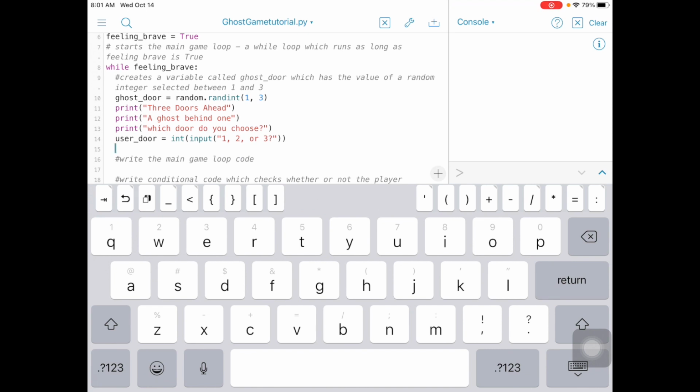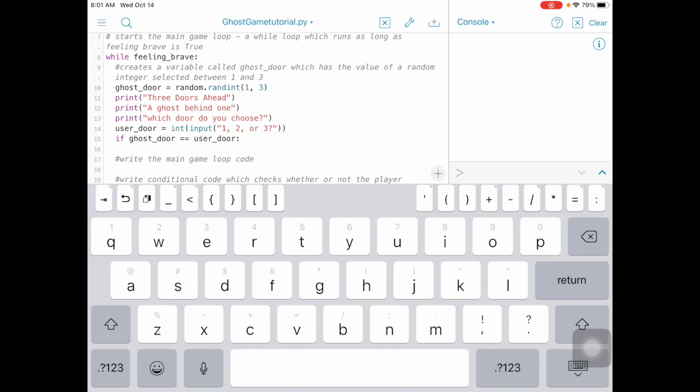Okay, now what needs to happen? This is where we're going to utilize our if statements. If you remember from the Codecademy lessons and some of the debugs we did, we're going to start with an if statement, and we have to compare 2 different things. We are comparing the ghost door to the user door. So if ghost door is equal, and remember when we compare something we have to use 2 equal signs, so if ghost door is equal to user door, colon, because that's how we punctuate an if statement.